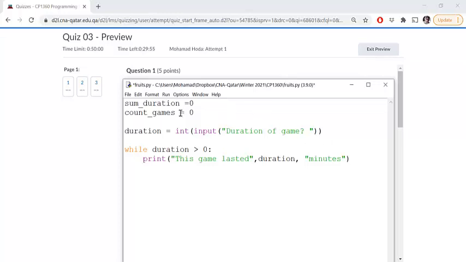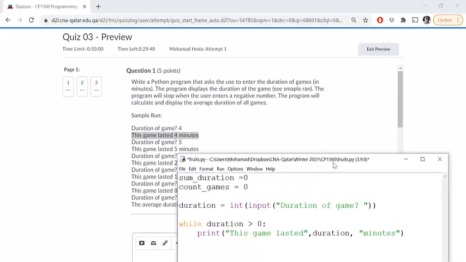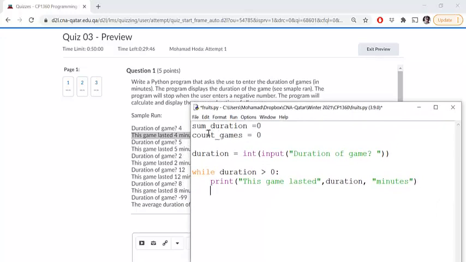Okay, so you enter, the duration is greater than 0, you're gonna print the number that you have entered, and then remember we need the sum and the count. So you will say sum of the duration plus equal the duration that I have entered, because I need the sum. And now I have entered a new duration. It means I have a new game. Count of the games plus equal 1.